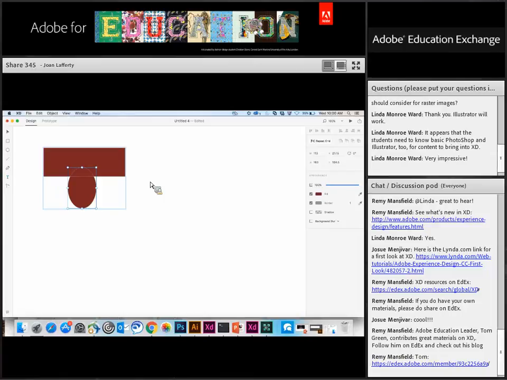I've met other product managers at Adobe who are actually using XD to wireframe things and show workflows, because it is easier to use than, say, Illustrator or Photoshop. You don't need a lot of experience going into it. Well, that's certainly a vote of confidence there.